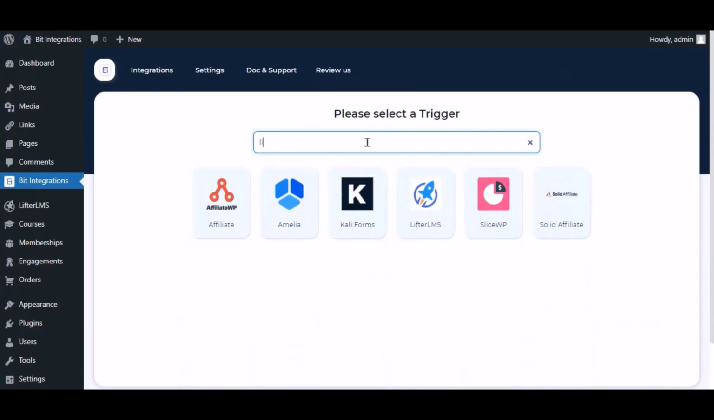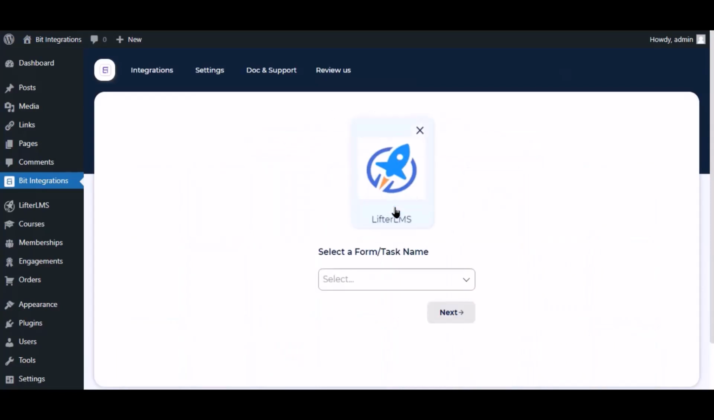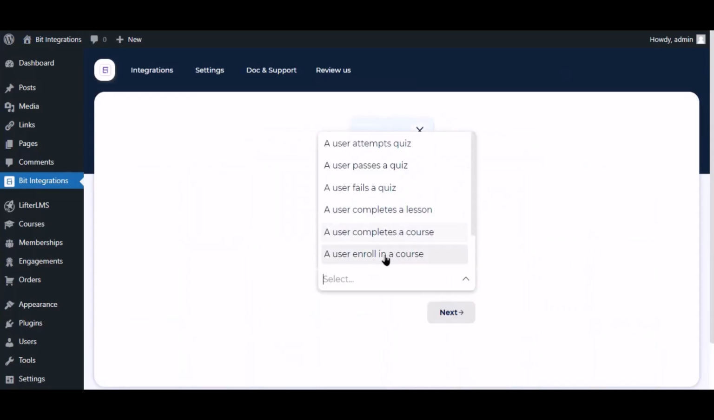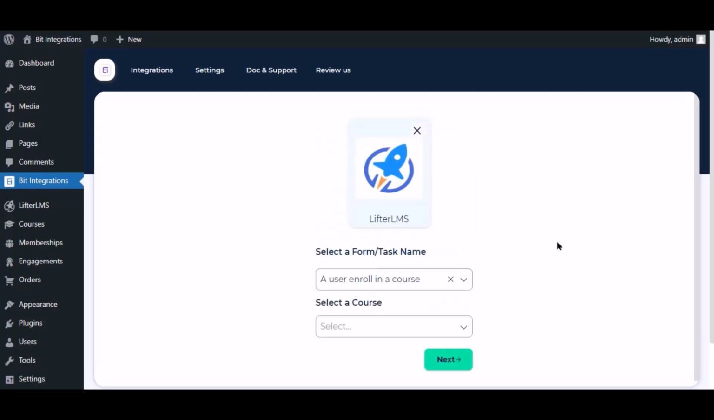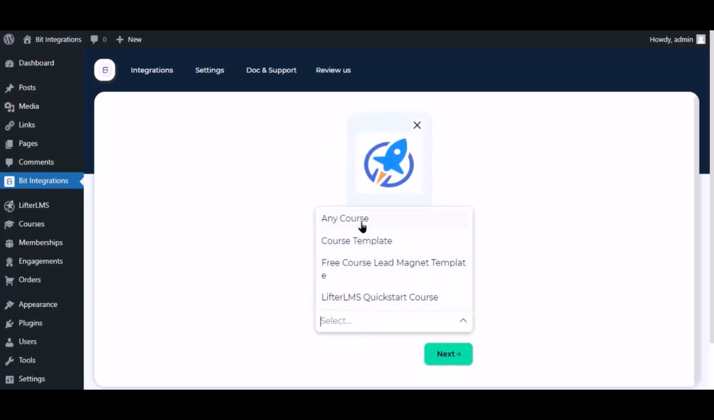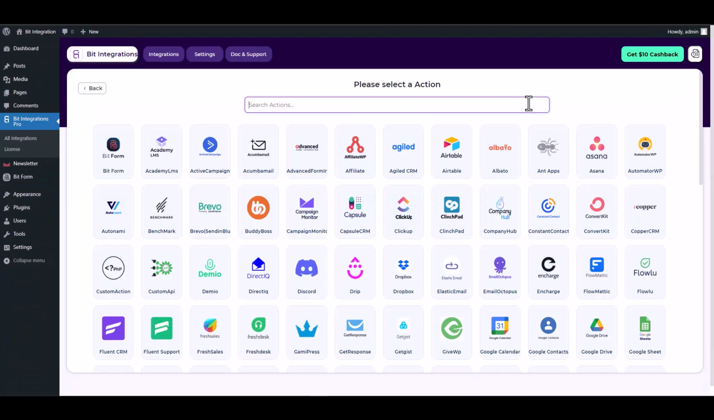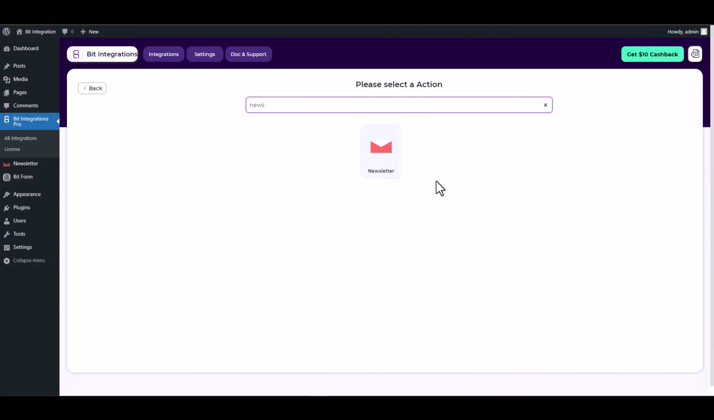Now search and select Trigger, which is LifterLMS. Select a task and select a course. Click Next. Search and select an action, Newsletter.